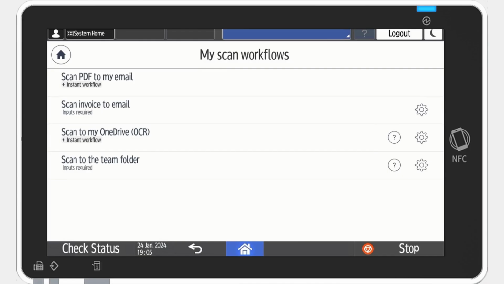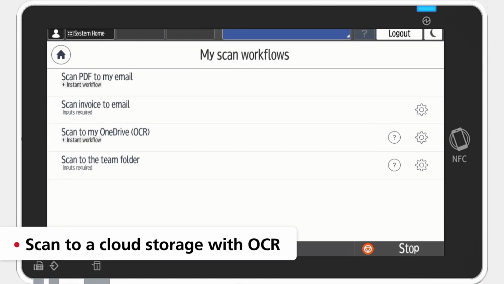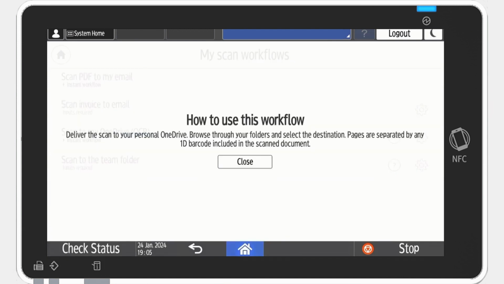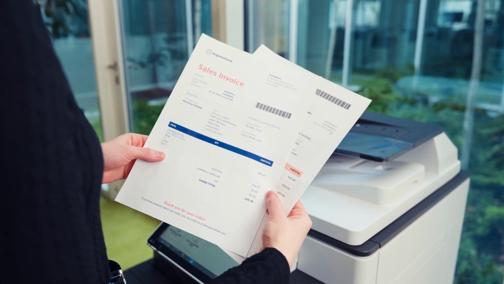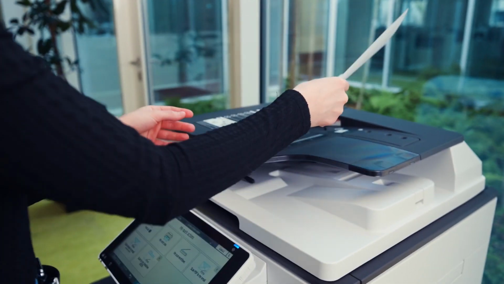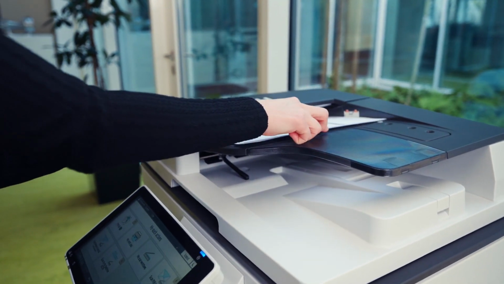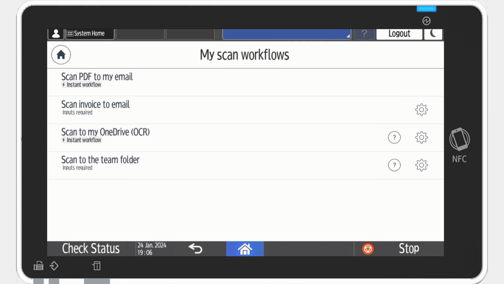Now, let's dive deeper and explore RICOH CloudStream's powerful processing steps. You can tap the info icon to display more details about the workflow. In this example, the file will be delivered to your OneDrive with optical character recognition. On top of that, any barcodes will be processed, and files will be saved separately, which can be very handy when scanning a batch of invoices or forms.